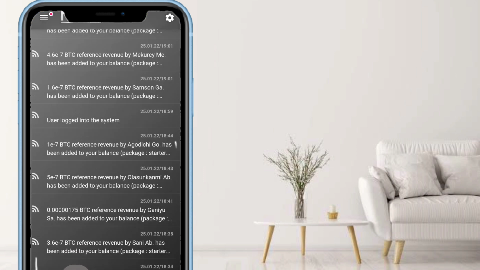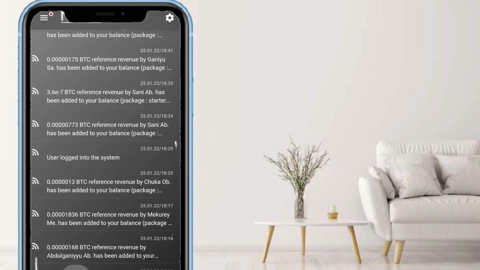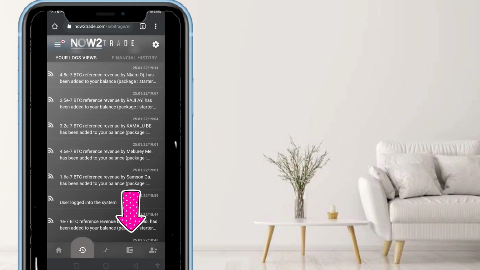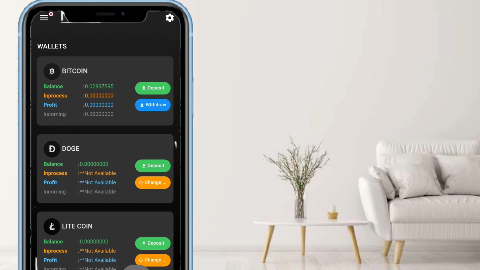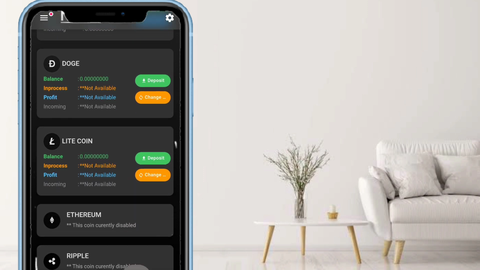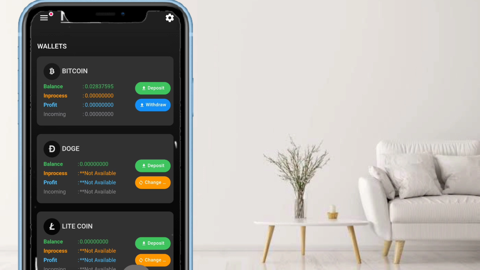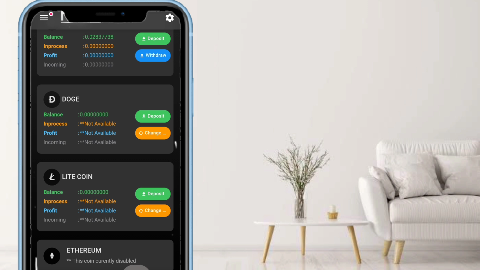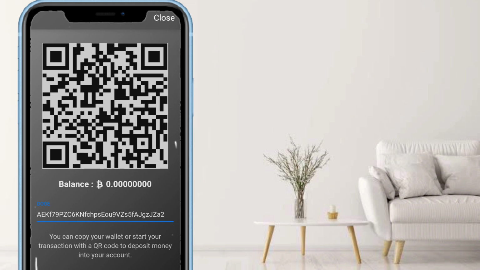For you to do anything on this platform, you need to deposit first. So you just click on this wallet icon below. Now in this section, you will see your wallet in various currencies, you understand. The first one is Bitcoin, and this Bitcoin is the official one that Now to Trade uses for transactions and trading. The second one is Dogecoin, then Litecoin and Ethereum. All you need to do is click on either the deposit of Bitcoin, the deposit of Doge, or the deposit of Litecoin. But I recommend you deposit through Dogecoin so that it will be easy for you to cover the charges. So you click on this deposit icon on Doge, then you copy it, then go to any of your exchanges and send Doge to this account.